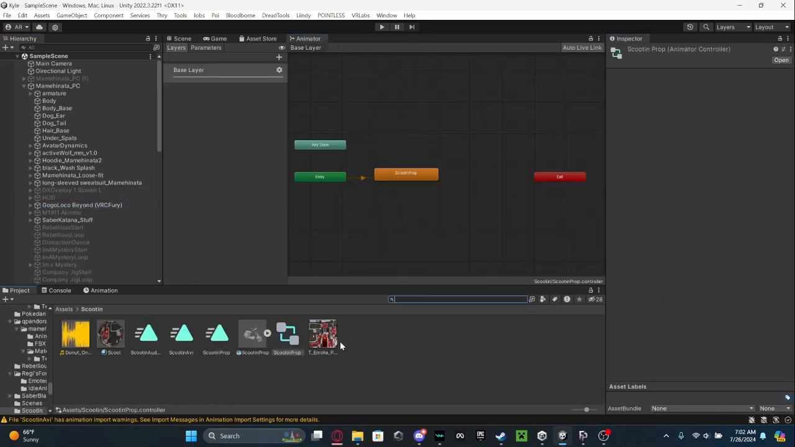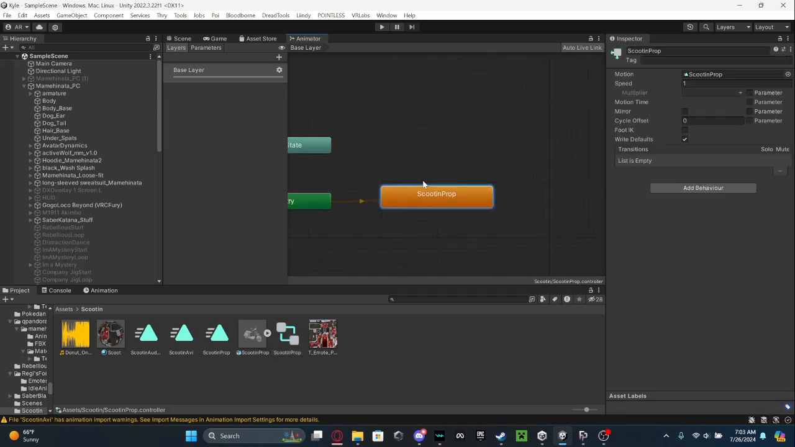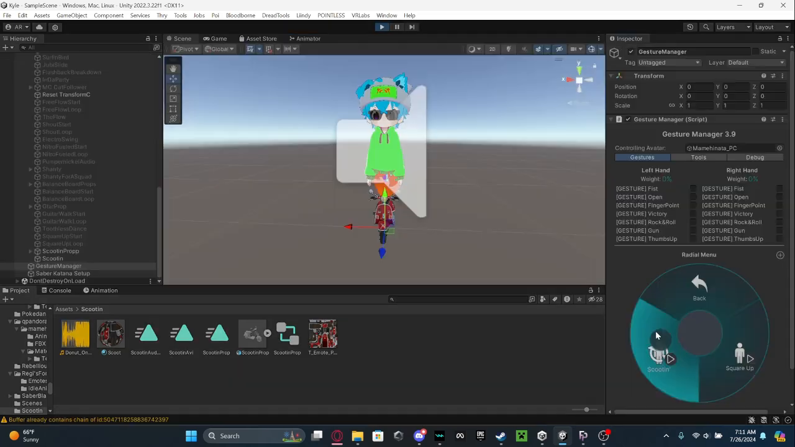Something I like to mention: if your avatar has a prop and also has a startup and a loop, just do the exact same thing with the prop. Make a save of the prop and of the start and loop, and just have the start as the default and transition to the loop.